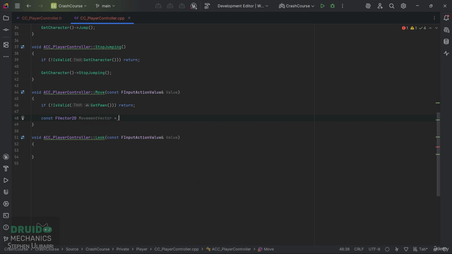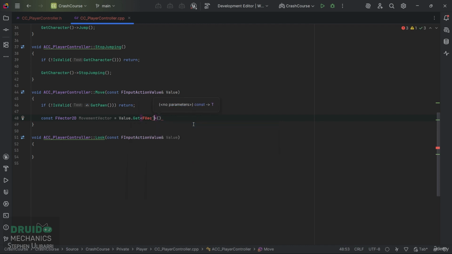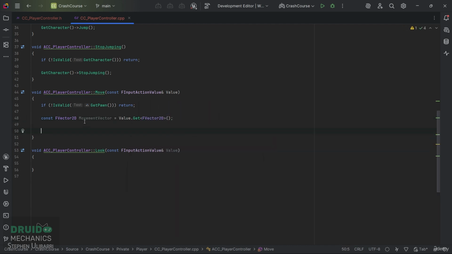And what we do is we take our value, we call get on that value, and get on F input action value is a template getter function. We can specify F vector 2D here. And now we know that the X is our left and right movement, A and D, and our Y is our forward and backward movement, W and S. Now the way that I want to apply this vector to move our character is first to find which way is forward. So we're going to say find which way is forward.